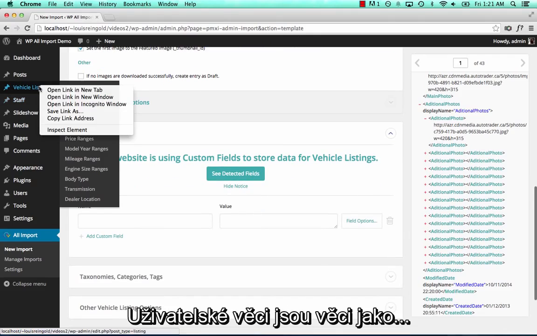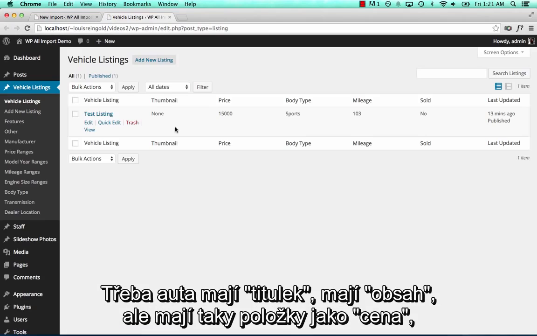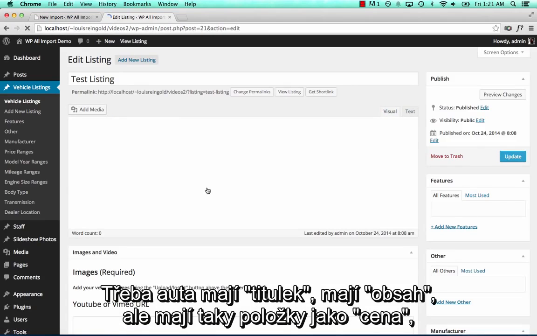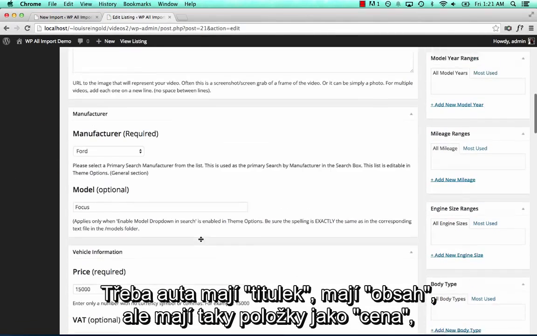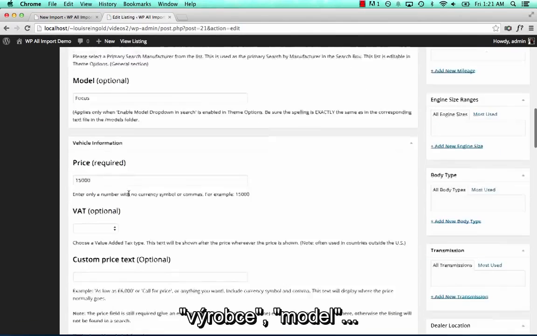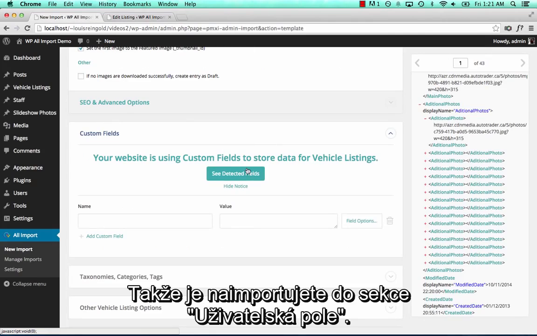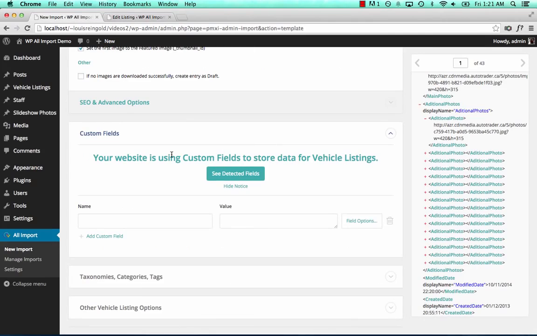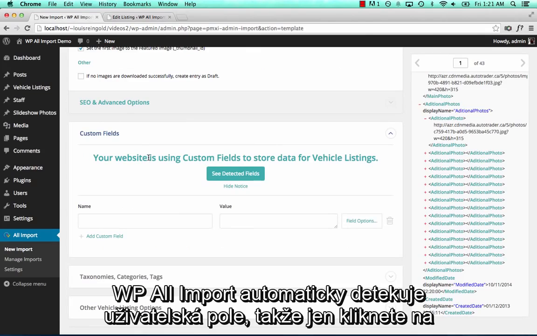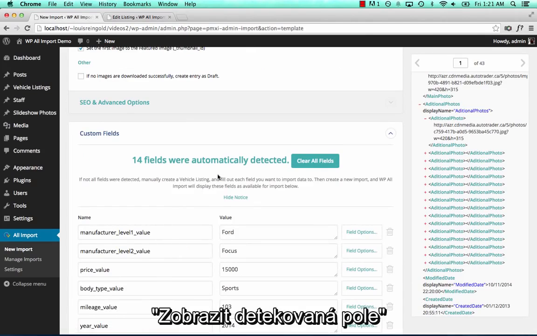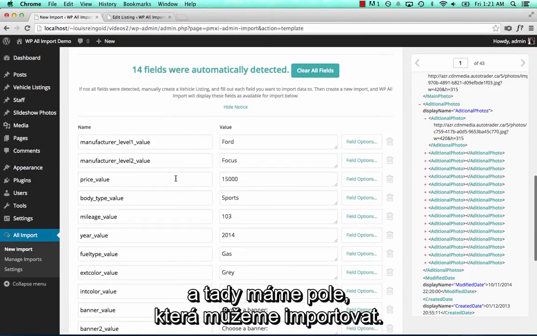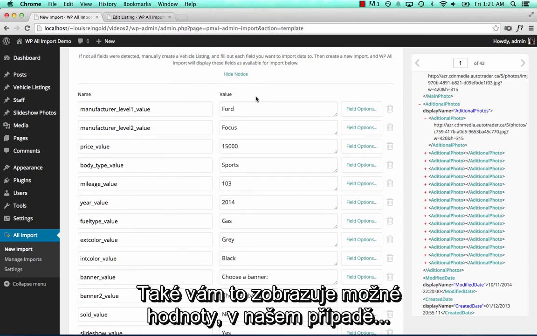So our custom fields are things like, for vehicles, obviously they have a title, but that's in the content. They also have things like a price, a manufacturer, a model. All those are custom fields. So we import those in the custom fields section. WPL import automatically detects the custom fields, so we just click see detected fields, and here are the possible fields we can import to.